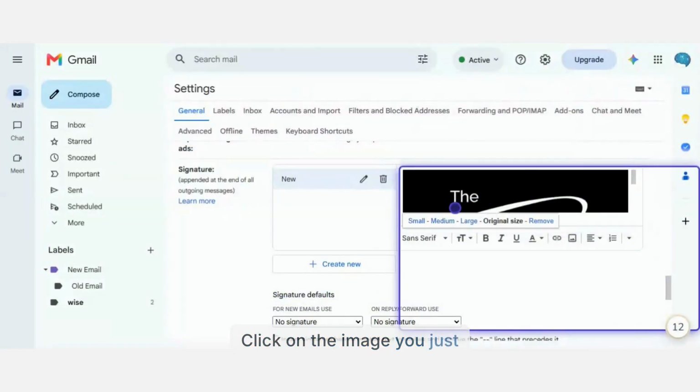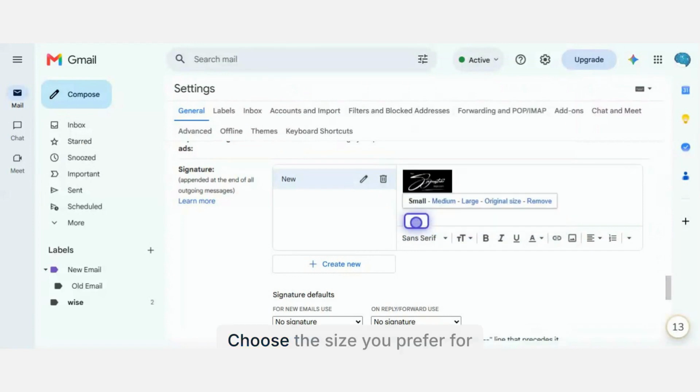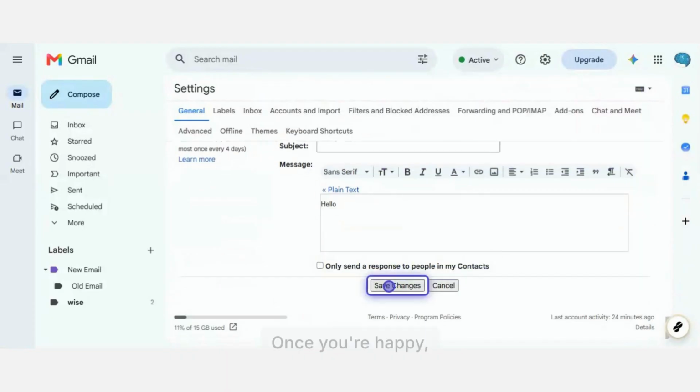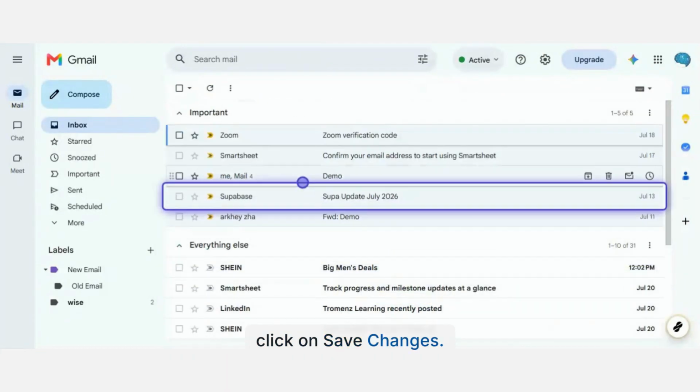Click on the image you just inserted to select it. Choose the size you prefer for your signature. Once you're happy, click on Save Changes.